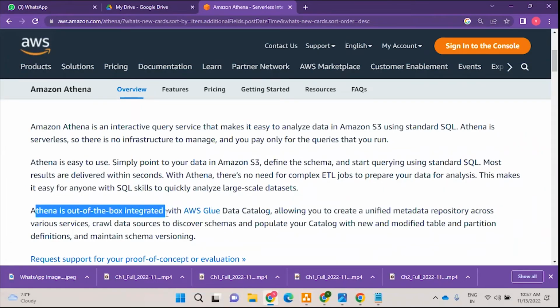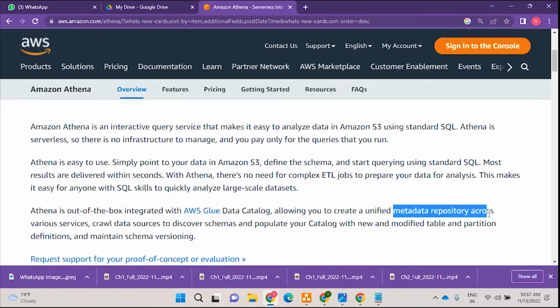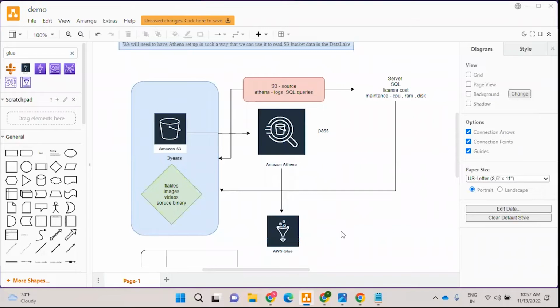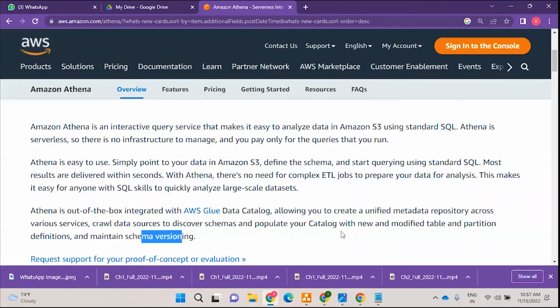Athena is integrated out of the box with the Amazon Glue Data Catalog, allowing you to create unified metadata repositories for various data crawls. Crawls are nothing but a structure before you analyze. First, you need to create a crawler for your data sources to discover the schema and process the data, and you need definitions of how your schema is structured. All of the simple database we are going to set up with Glue. It's a serverless ETL service to process and analyze large sets of data. You can easily do it with Glue.